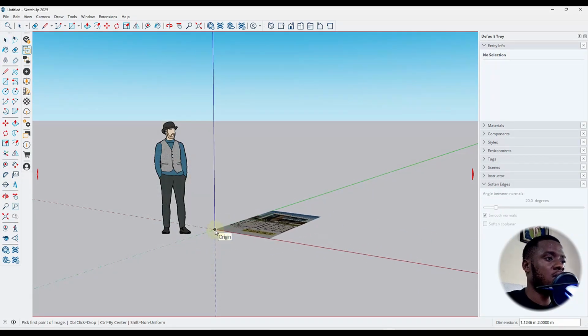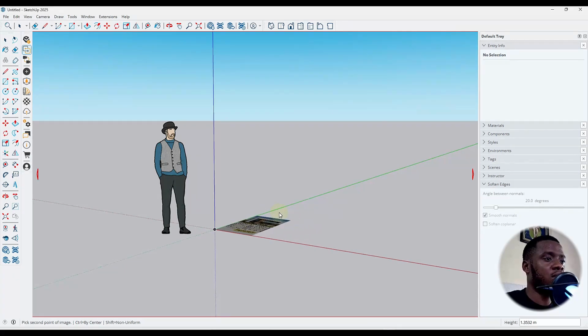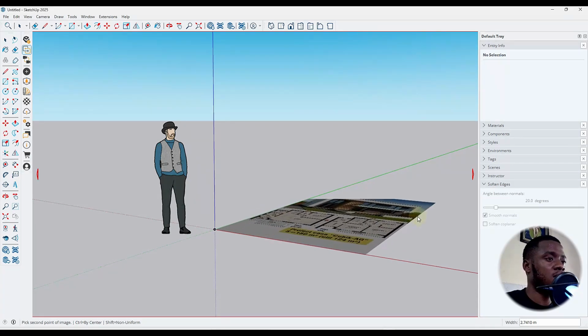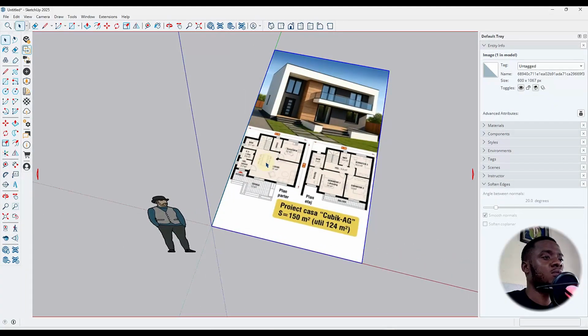I'm just going to click on this point of origin, then drag it, and I can stop at any desired point. For now we don't have a definite dimension, so we're just going to stop at any point. What I want to do is basically simple. Initially I would have cropped this part, but it doesn't really matter because we're going to block it out.